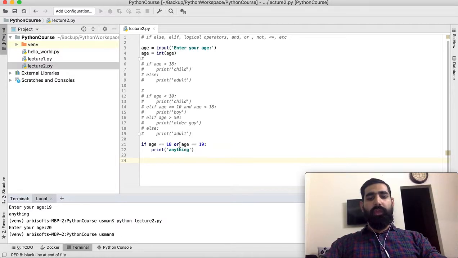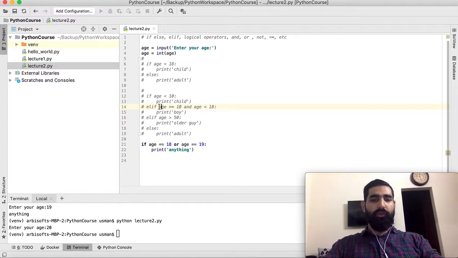So the difference between and and or is that with or, if any one of these conditions is true, then the whole expression will evaluate to true, and the interpreter will run this code. But in the case of and, like we saw here, both conditions must be true in order to go into that section. Otherwise the whole expression will be false and the interpreter won't run this code. So these are the different logical and conditional operators, and if-else statements.